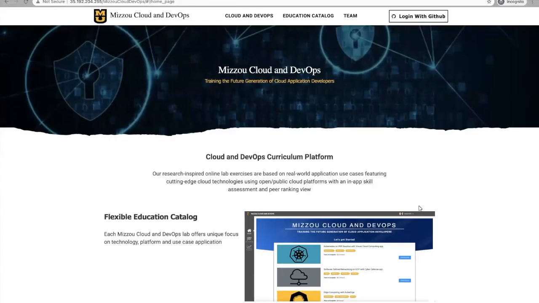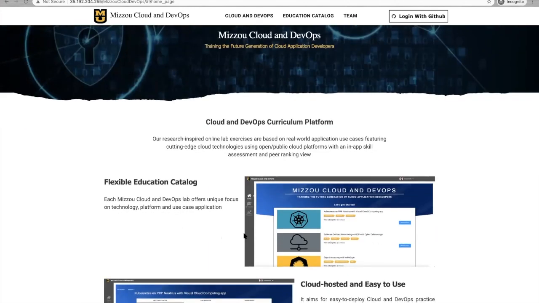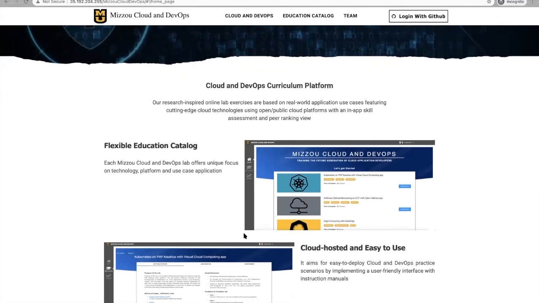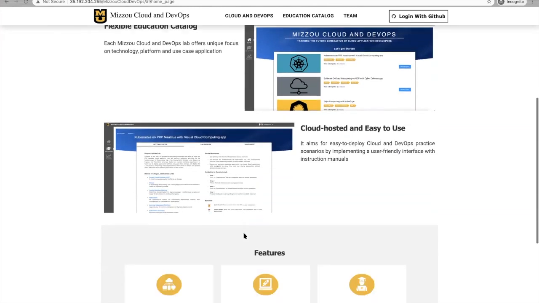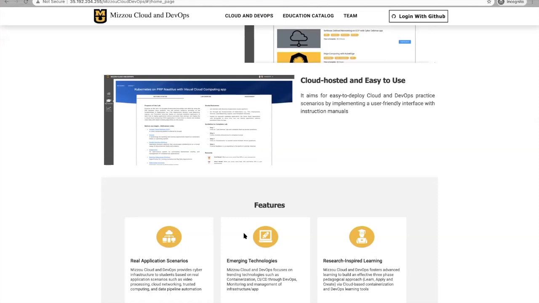Welcome to Mizzou Cloud and DevOps web portal. This platform offers research-inspired online lab exercises based on real-world application use cases. The portal has a flexible education catalog with labs offering unique focus on technology, platform, and use case application. All of the labs are cloud-hosted, and a user-friendly interface with instruction manuals makes this portal easy to use.